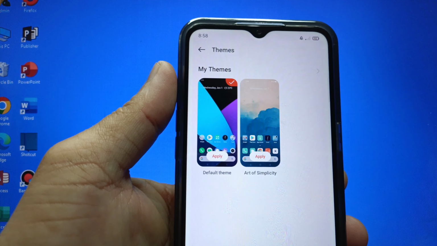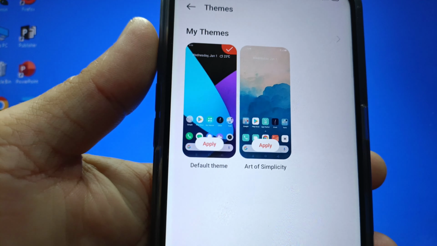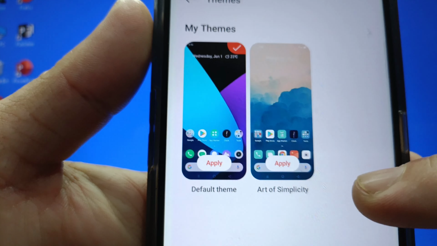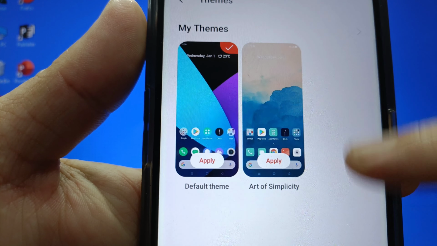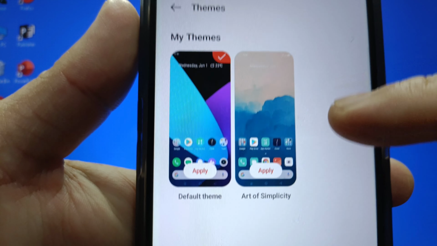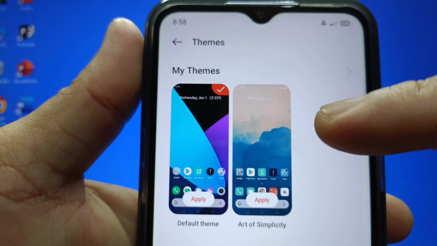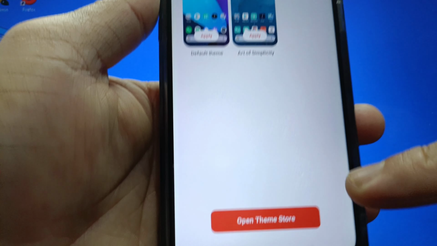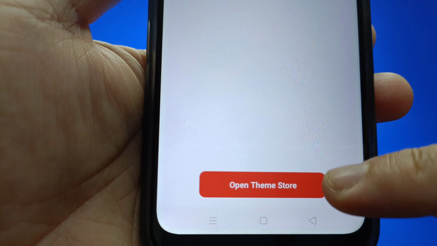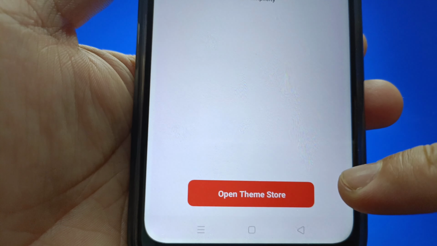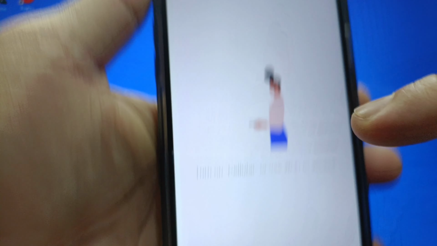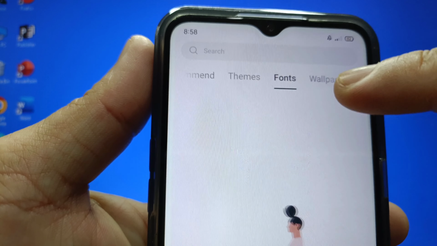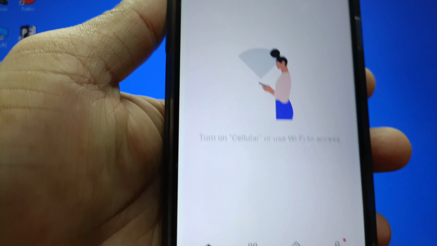And here in themes, there are options. You can see the default theme and the art of simplicity theme. So these are the available themes on my Realme 5 mobile phone. If you want more themes, you can go to theme store by tapping the open theme store button below to get more themes on your Realme 5 mobile phone.